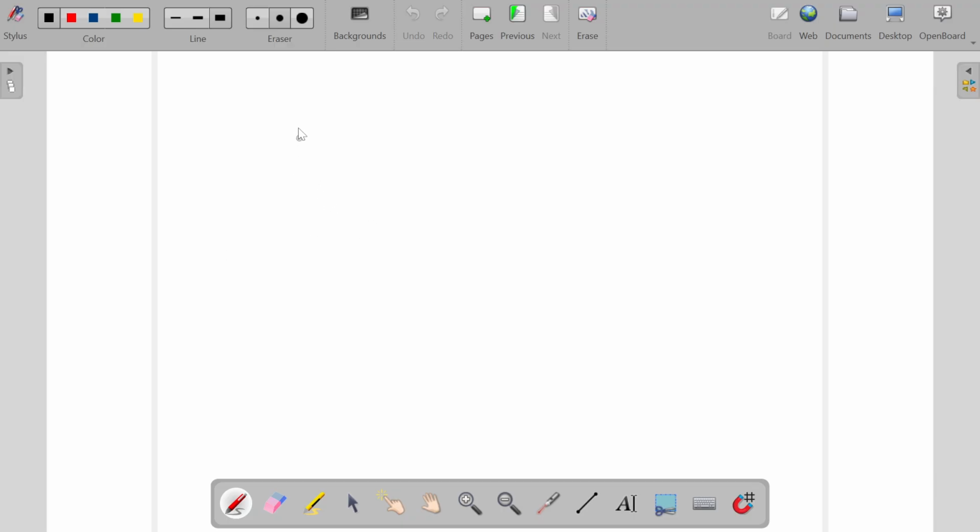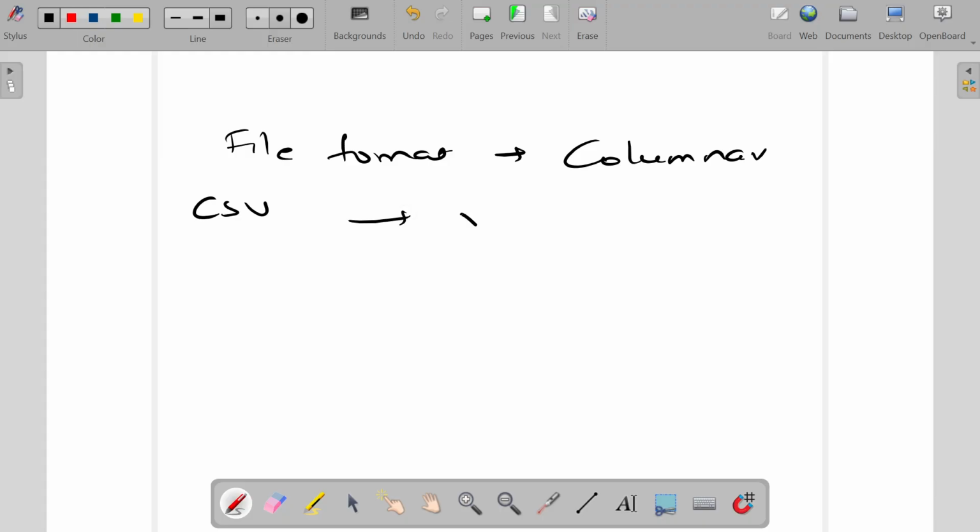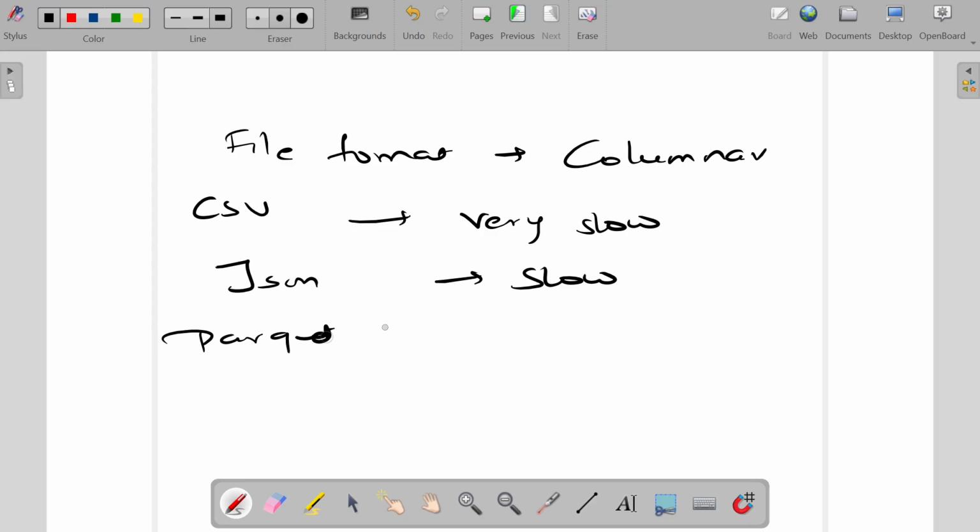Okay, so the right file format. We need to use the right file format. Why does it matter? Spark is fast when we are working with columnar storage formats. If you have a columnar storage format, then Spark performance will be very fast. If you're using something like CSV, the performance will be very slow. If you're using JSON, it will be slow. If you're using something like Parquet or ORC, your performance will be very fast. A lot of times we end up using Parquet.